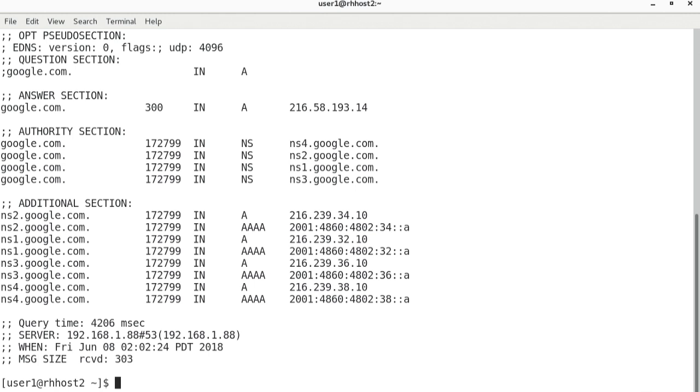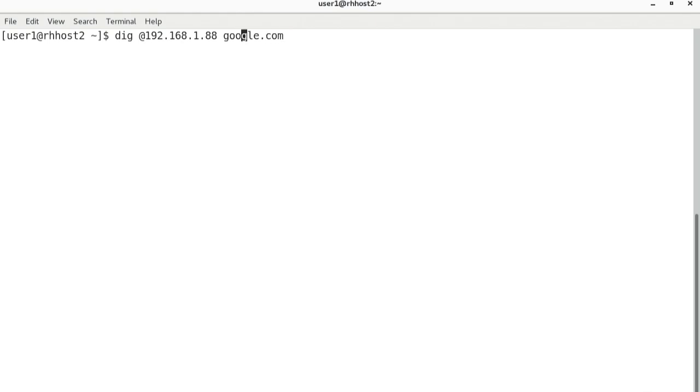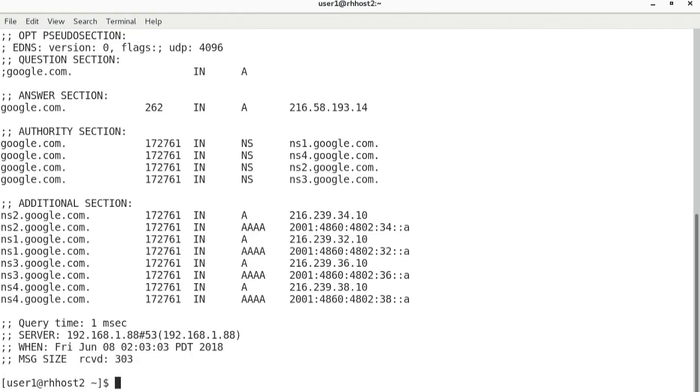You can also try to resolve without the DNS server IP address to ensure that the /etc/resolv.conf file is correct. To do this, type in clear, and then bring your line back and remove the @ and RHOST1's IP address, and now hit enter. If this works, then our caching-only DNS server is functional and our DNS client is configured.